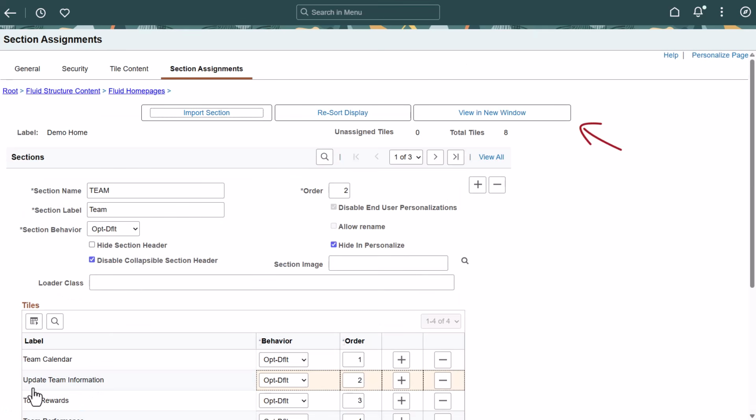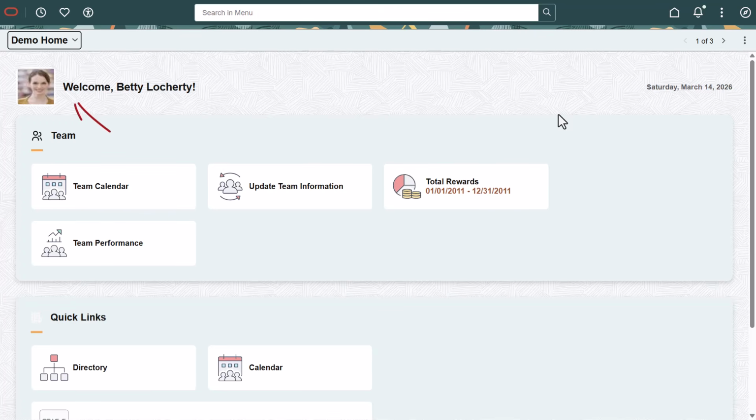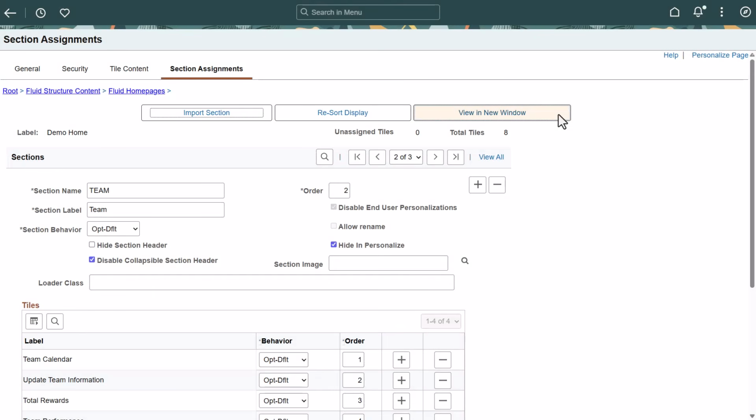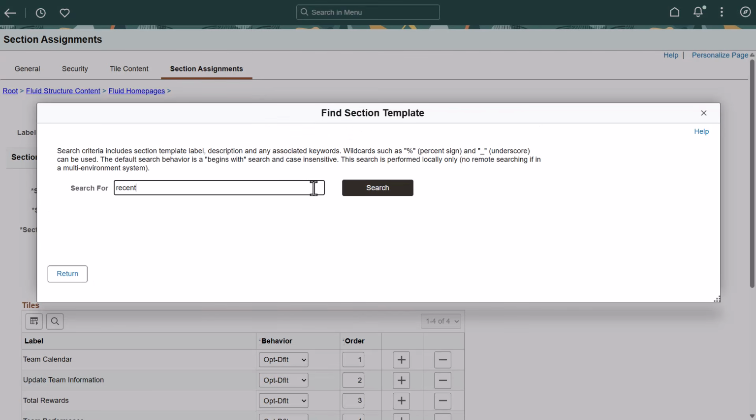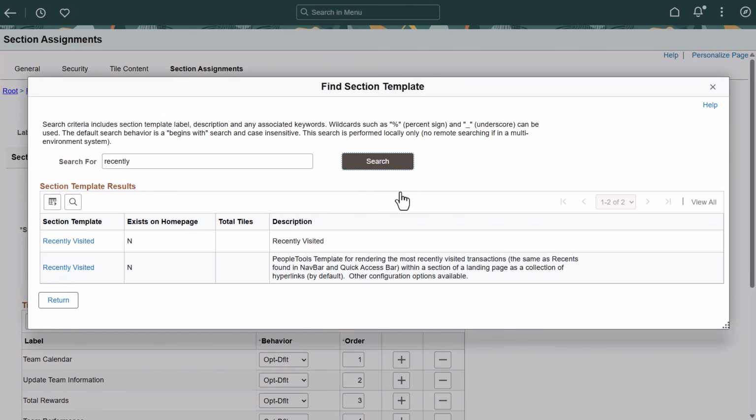Let's use the View in New Window button to view the modified landing page. The imported section is displayed as the first section on the landing page. Let's import another section template, the Recently Visited section. We'll import the Recently Visited section that has been delivered by PeopleTools, and it functions exactly like the Recently Visited button on the Quick Access menu.